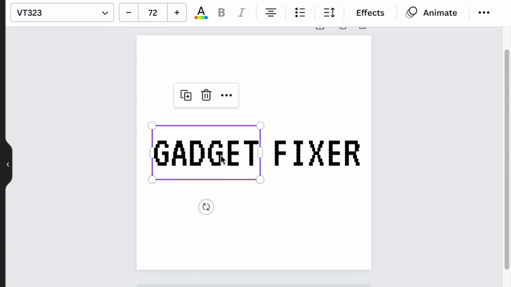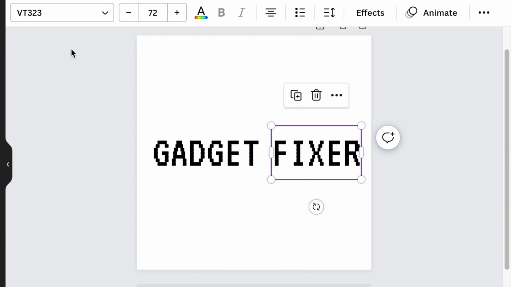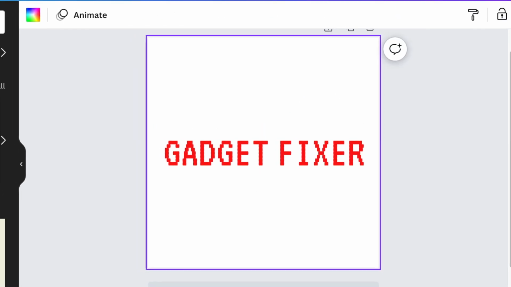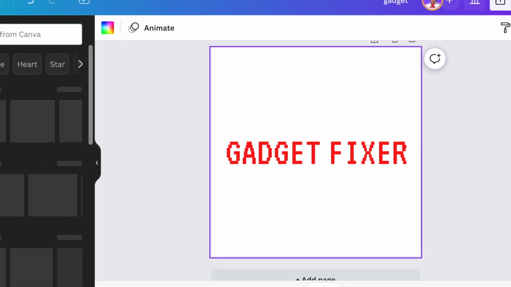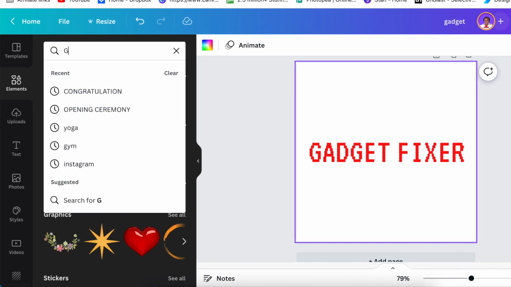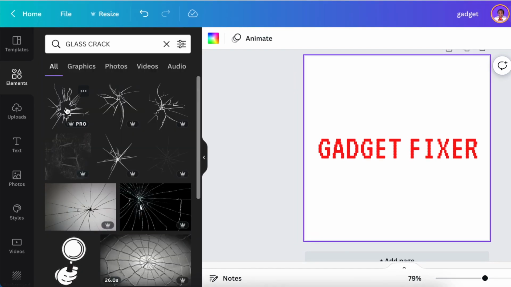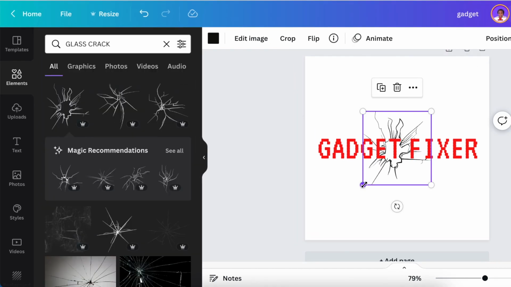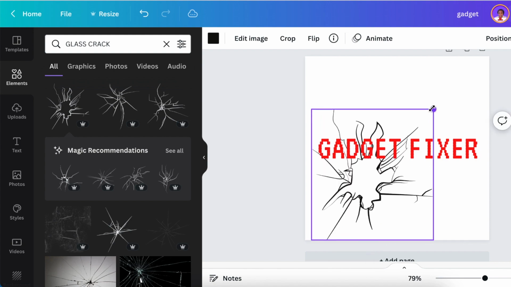Cool. Now that you've got your Gadget Fixer and the font is done, we can change the color and make it a bright, nice red for both. Next you're going to go to your elements, and you're going to be looking for the glass crack. I love this one. You just click on it once and add it like that, and then you align it.